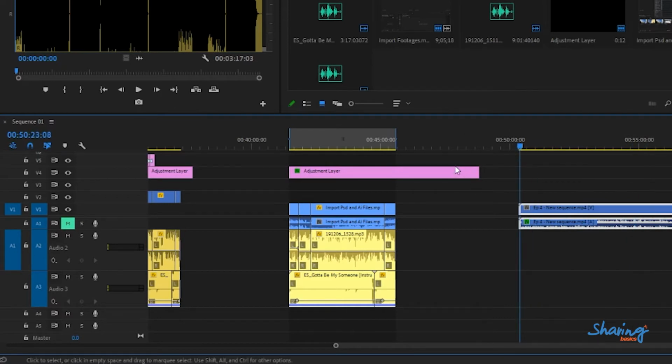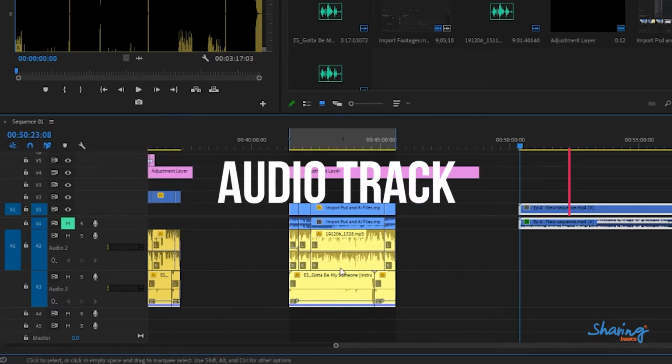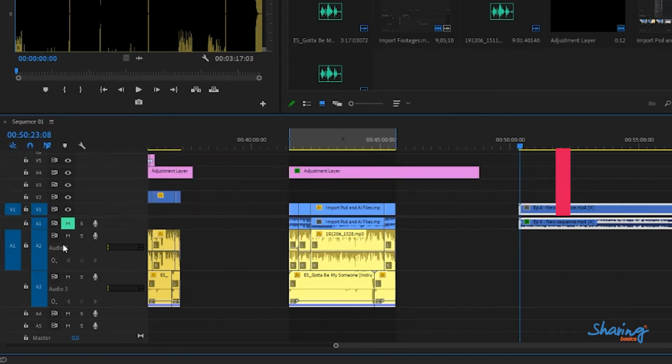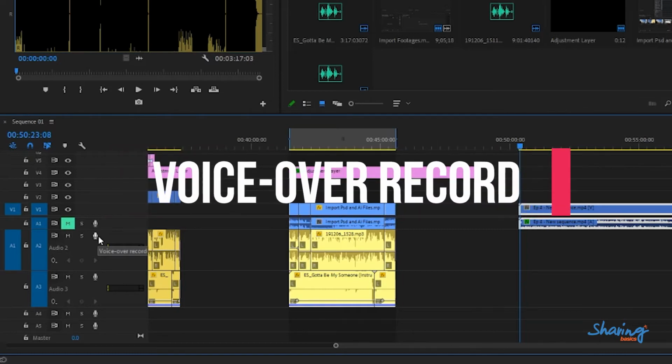So that function that we call voiceover record inside Premiere Pro, you can see inside the timeline. So you can see this is my sequence 1 and this is my timeline, and you can check on your audio track over here, A for audio track, and you can see we have this button called voiceover record.